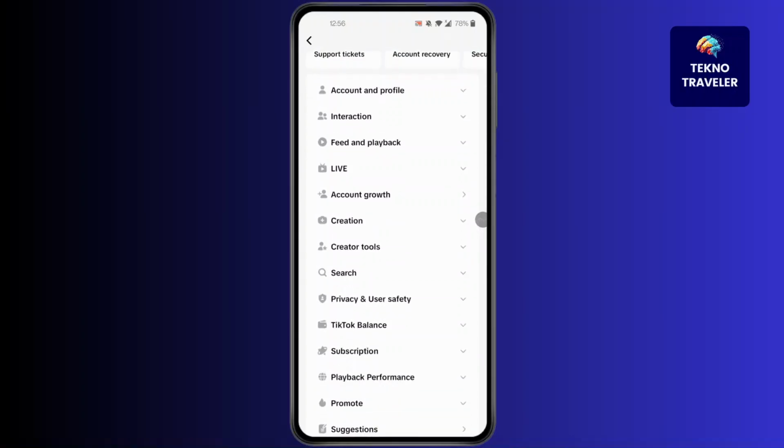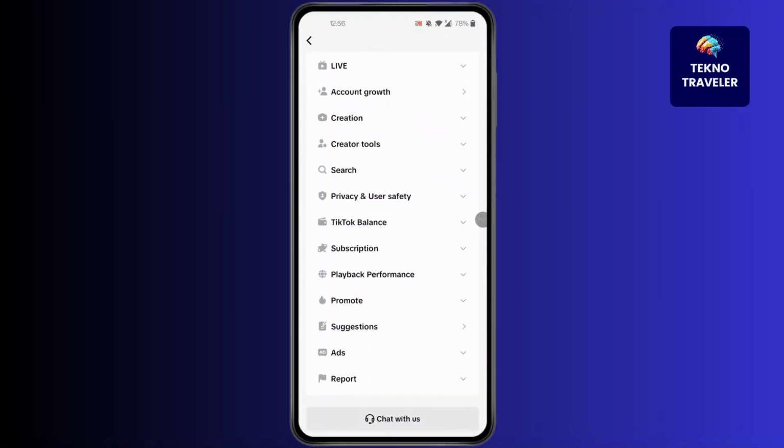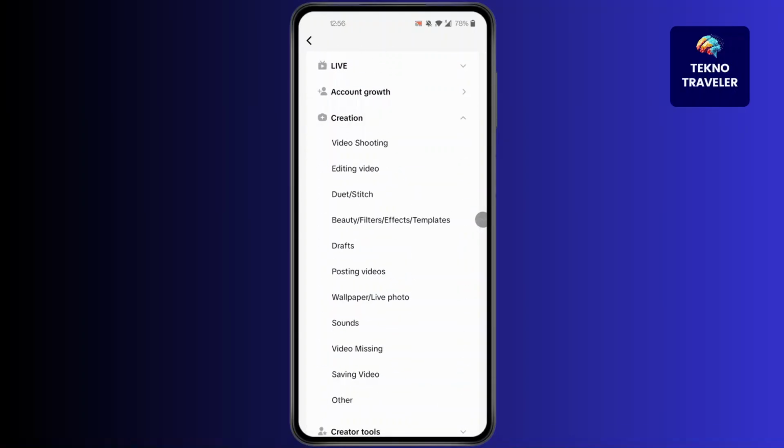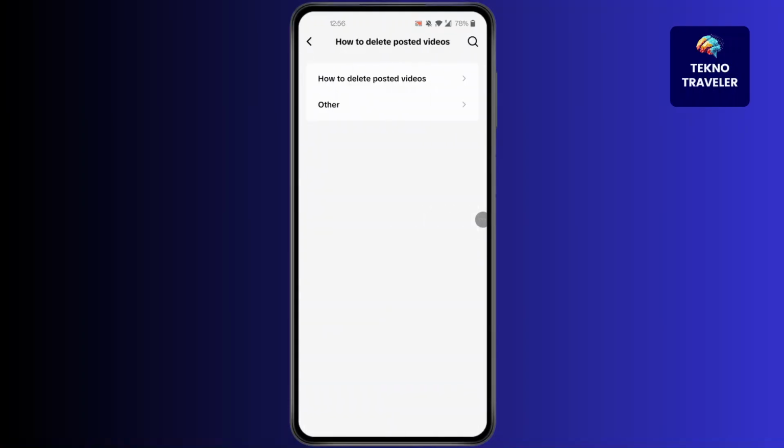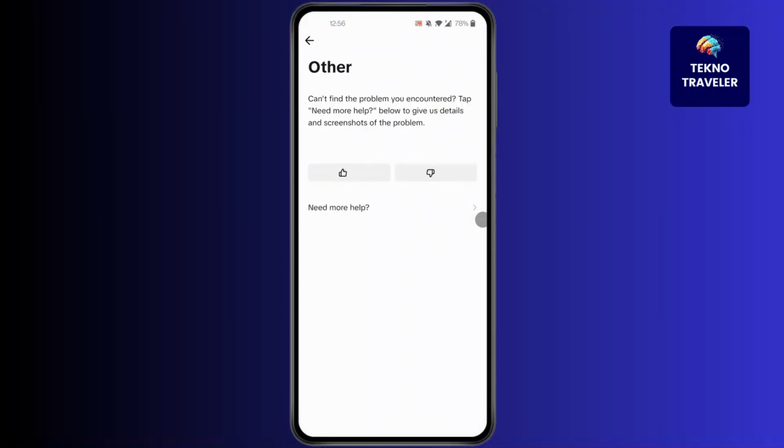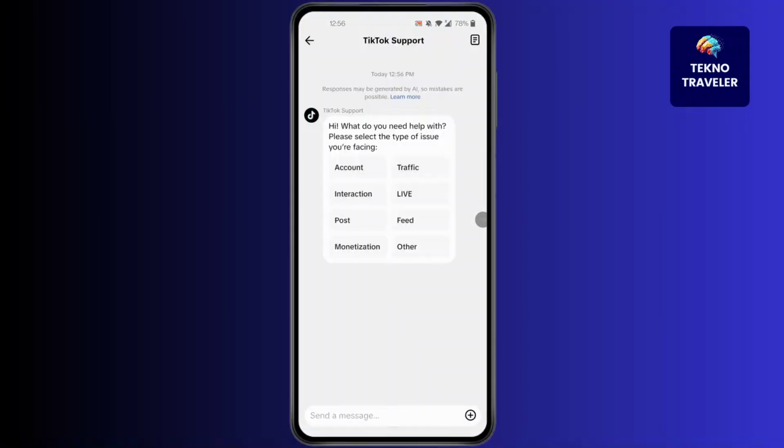After that, in here, scroll down and search for Creation. And then click on Other at the bottom. After that, click on Other again. After that, what you can do is click on Need More Help, which is the last option.